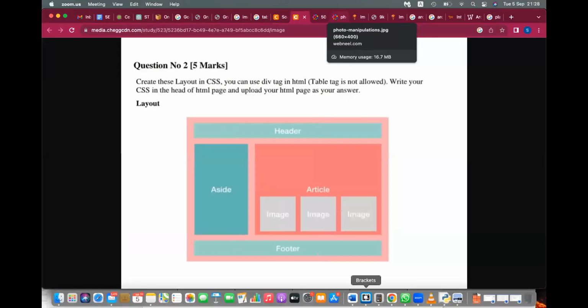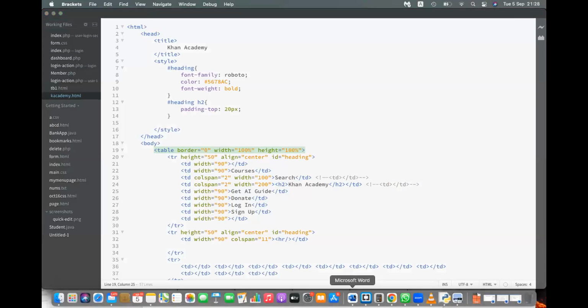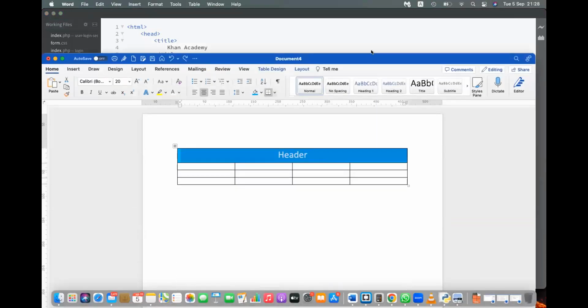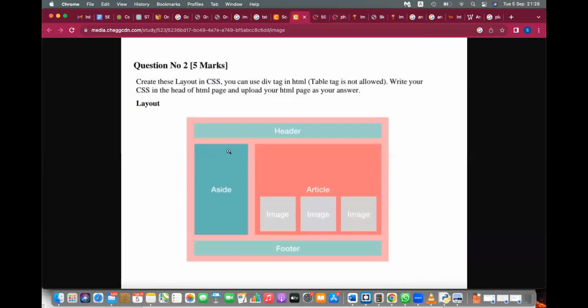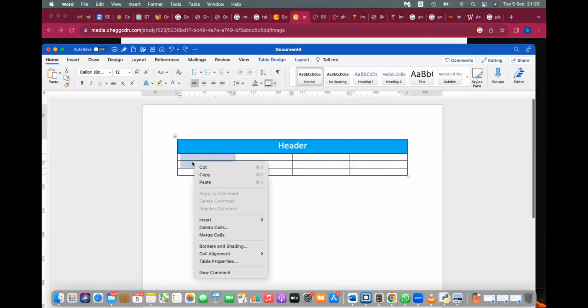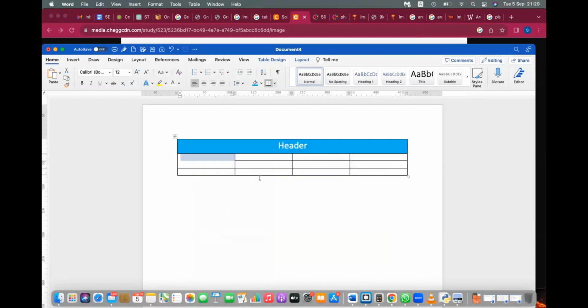Okay, let's go back and see how it looks. A side, aside, article, image, image, image. 1, 2, 3 are there. Here, 3 are merged. Let's do the merges. First, these 2 are merged. These 3 are merged.